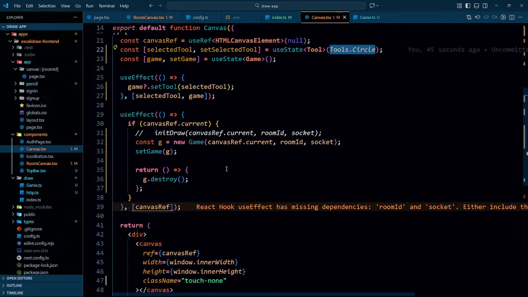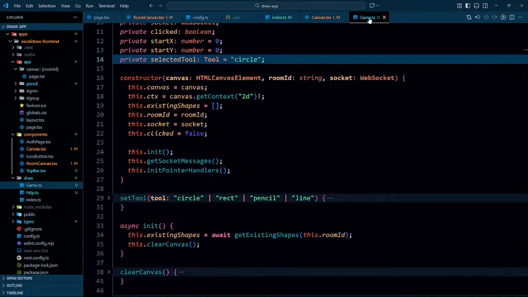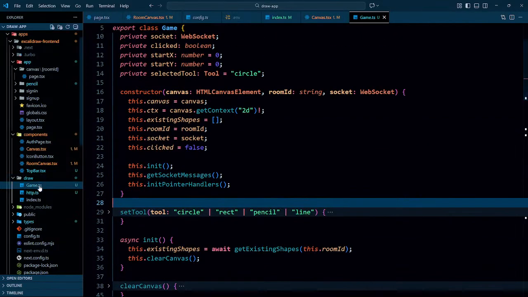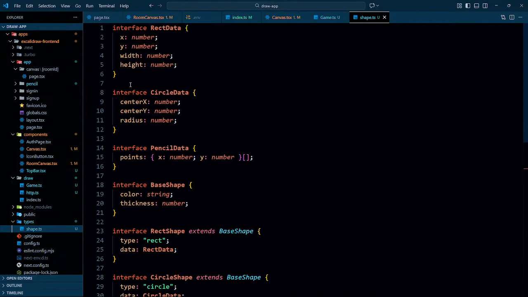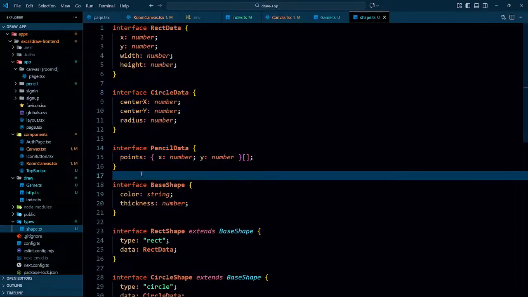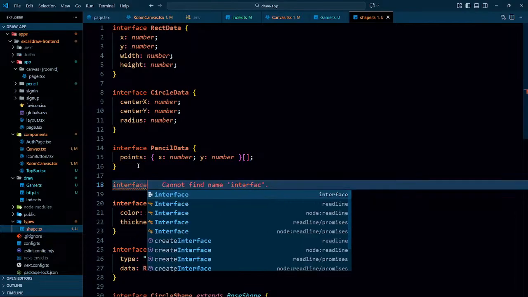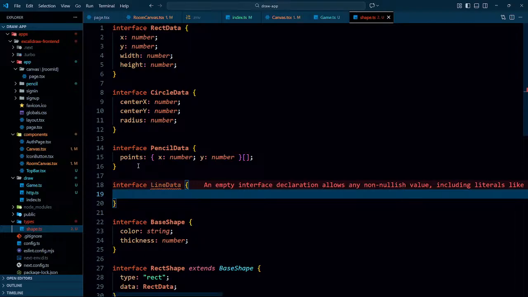And what is the next step that I have to take? Things are gonna be really easy, especially in this case. Most of the things are already ready, so I have to just do one thing. First of all, I need to make the types. So let's go to types, shape.ts. I have rect data, I have circle data, I have pencil data. Okay, but I do not have interface line data. What all will I have in line data?